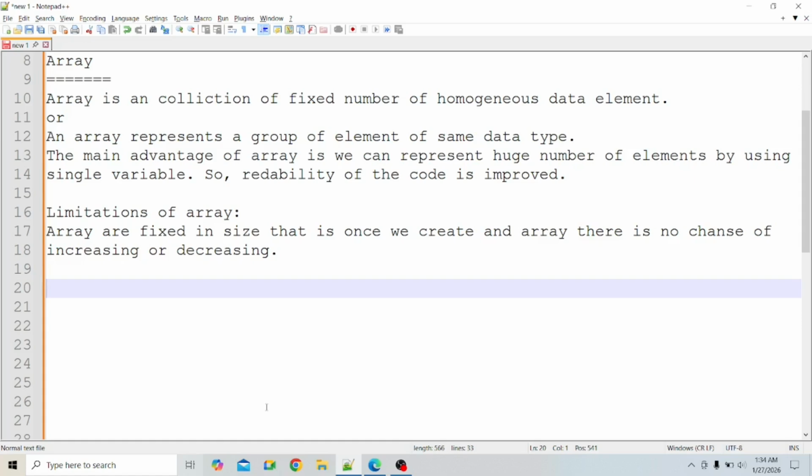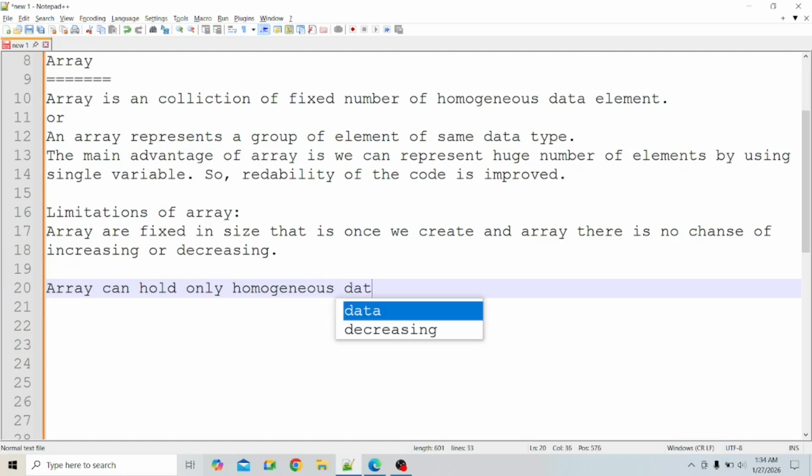Then again, array can hold only homogeneous data elements. This is also one type of disadvantage, we can say. Array can hold only homogeneous data elements, correct?